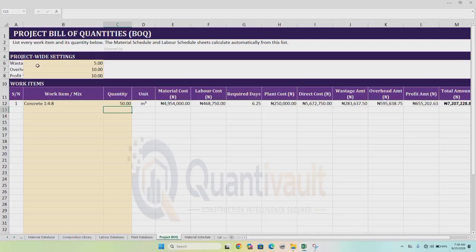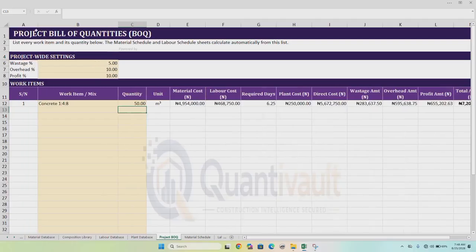Remember, we have an overview here, which is the wastage and overhead profit. If you don't want this to be included, you can as well put them to zero, and they won't have effect on what you're calculating. So your overhead and profit is what is adjustable here.